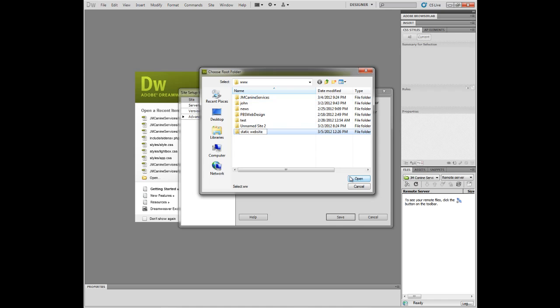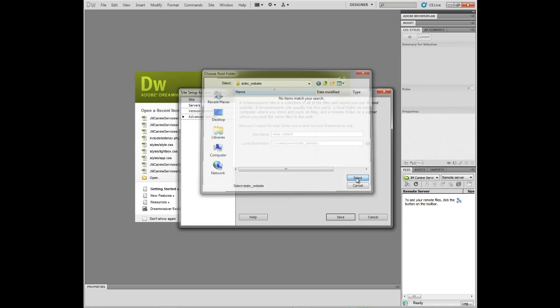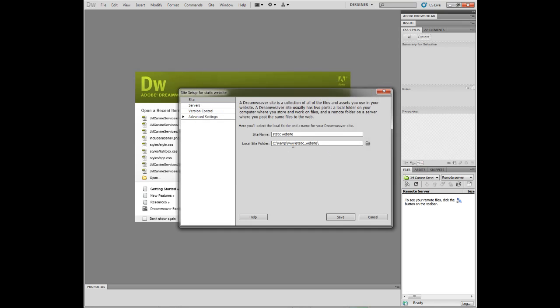I do advise not putting spaces, so do an underscore. It's just easier to type in the browser at the end. So we'll call it Static_Website. We'll open, we'll select it. So that's going to be our local site folder, which means that's where our files go when we save them.